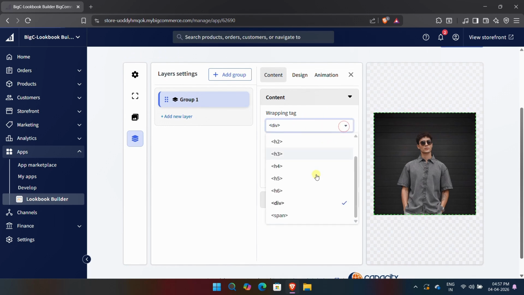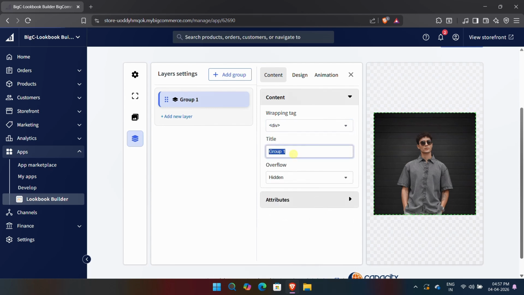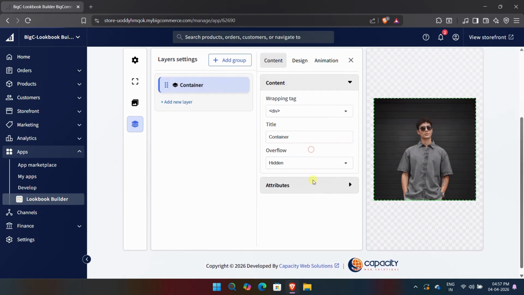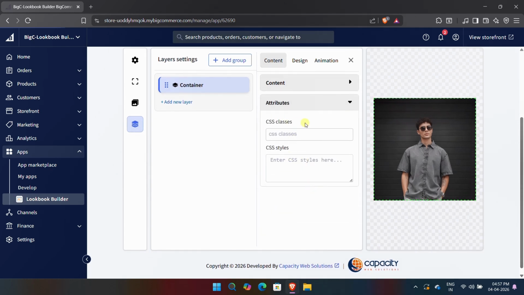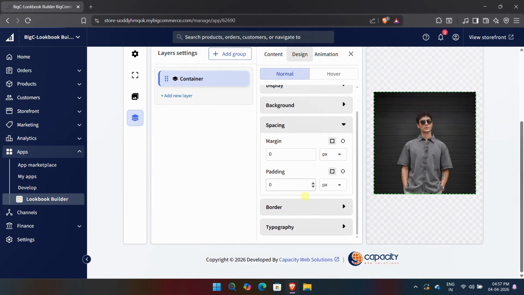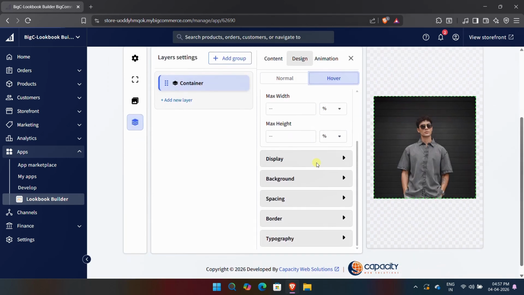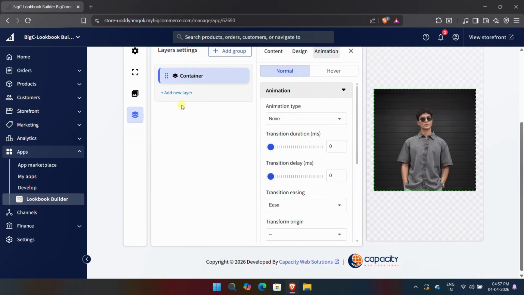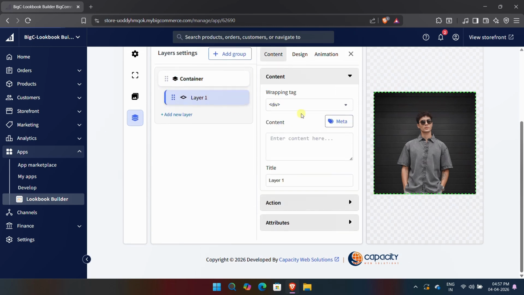You can select a wrapping tag here. I will choose div. Then give it a title. Let's call it Container. You can also see other settings that you can use if needed. For now, we will cover them while creating layers. Let's add a new layer by clicking Add New Layer, then click on it to open its customization settings. Select a wrapping tag, and in the content area, whatever you write will be displayed on the image as a layer.